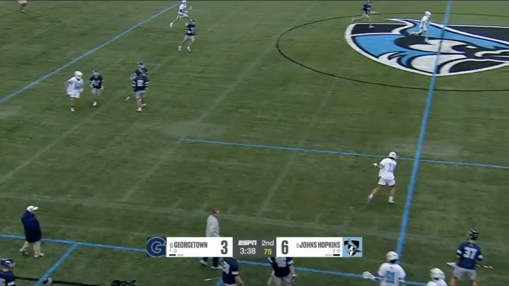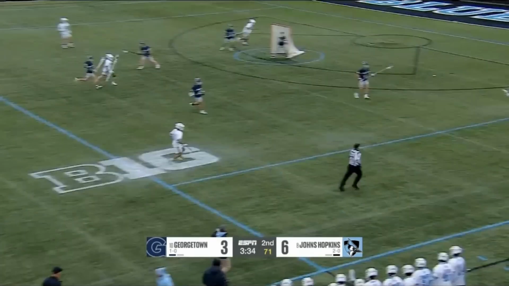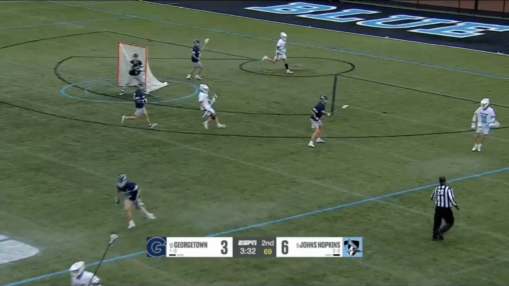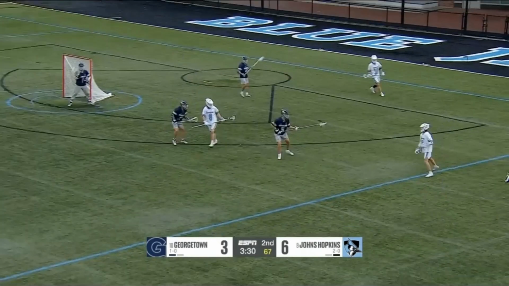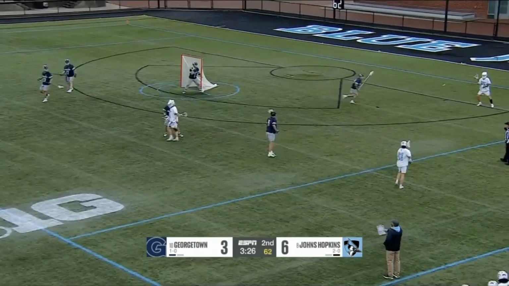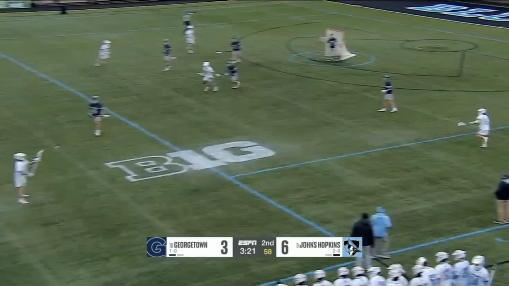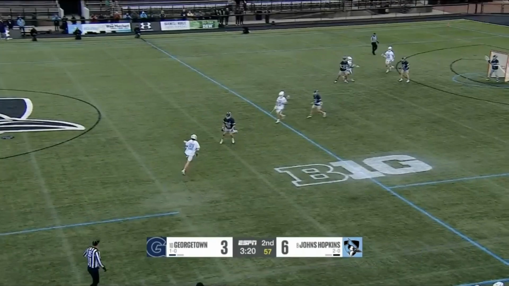You can see they have two poles here crossing over into the offensive half. One pole dumps it off, and he's going to run off the field. And then you have another pole here sitting on the crease, and you can see he's being guarded by one of the offensive players from Georgetown who had to cross over.